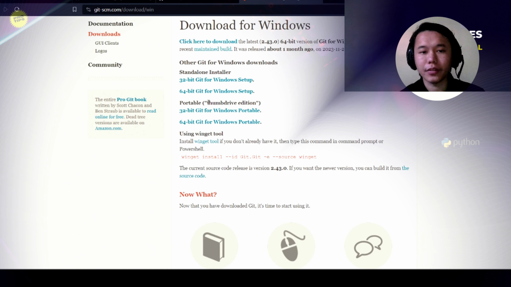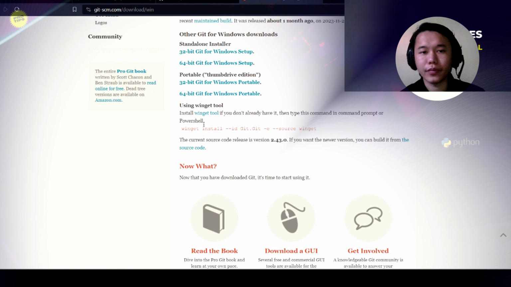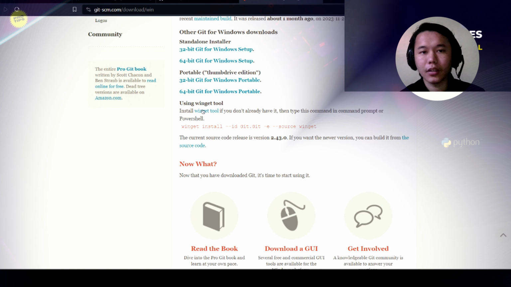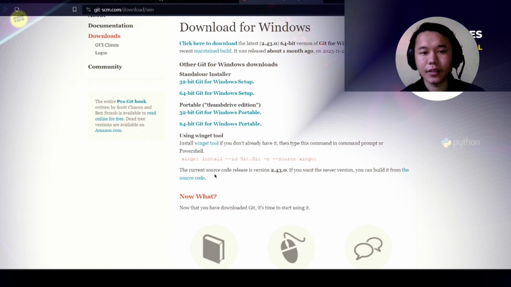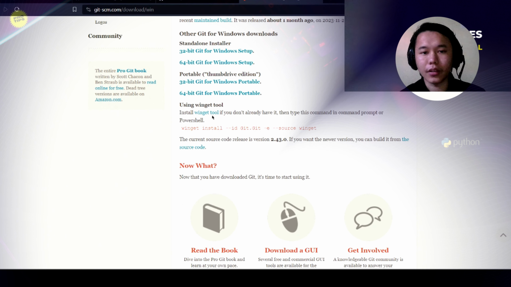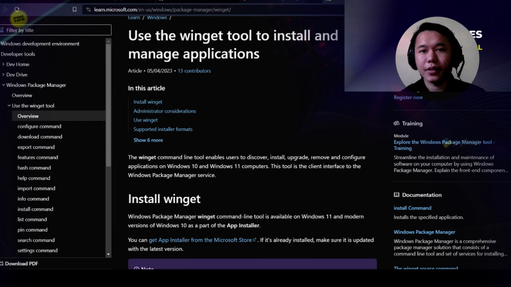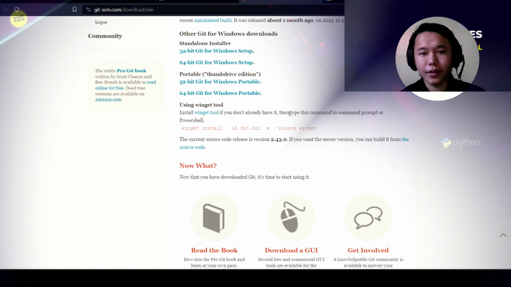Git is available for both 32-bit and 64-bit Windows. You can also download Git using the Winget tool. Use the Winget tool to install and manage applications. If you don't already have it, you can install Winget from this website.